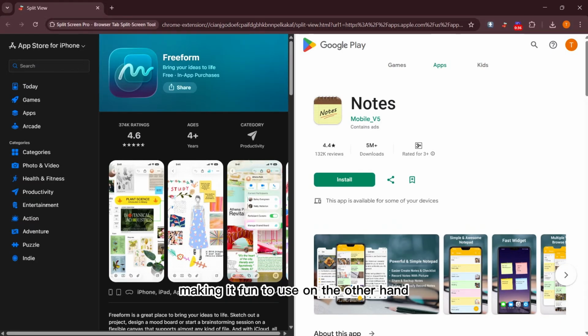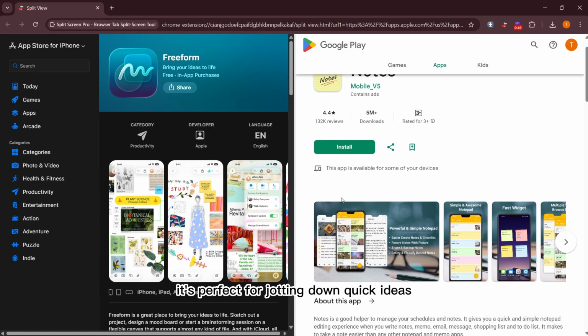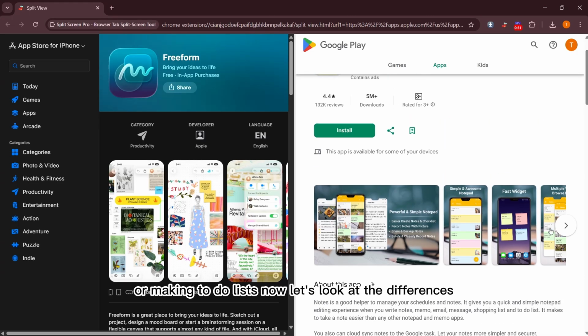On the other hand, Apple Notes is more straightforward. It focuses on text based notes. You can create lists, add photos, and even record voice memos. It's perfect for jotting down quick ideas or making to do lists.